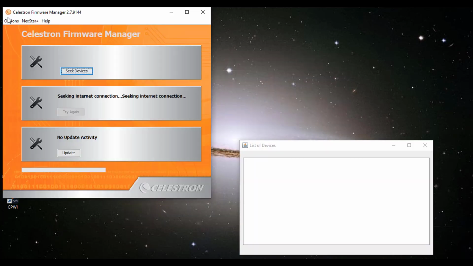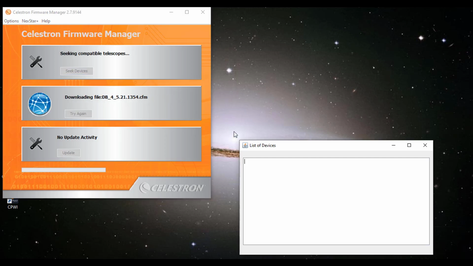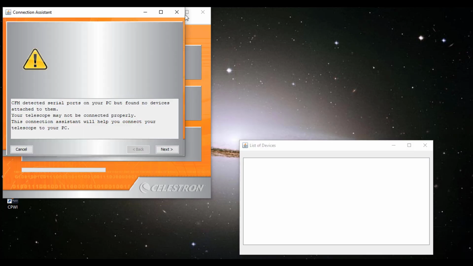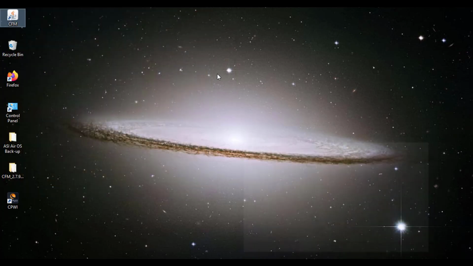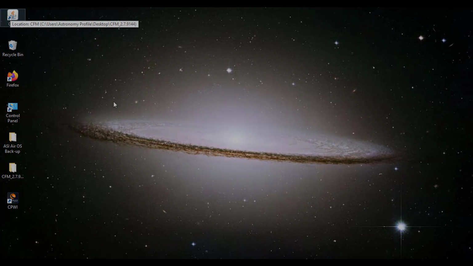So that is how you get the Celestron firmware manager going. Now, in this video, I'm not going to show you how to update the telescope. I have several videos on how to use the firmware manager. So if you'd like to look at how you update the telescope itself or the mount and the hand controller, you can see one of those videos. But that is how you successfully get CFM working on your Windows PC.